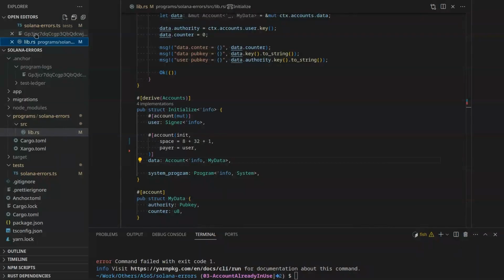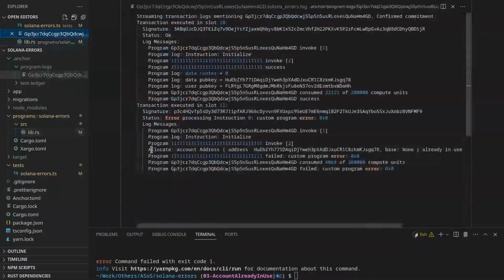What I would like to show you is how you can investigate the issue in case you don't have the description of the error in the logs, which might happen. Now we can see that our program failed because, again, the system program failed. The program 1.1 and so on failed with custom program error 0x0. You might ask yourself, what is the 0x0 error? The way to investigate it is to go to the documentation or to the source code, first of the system program.